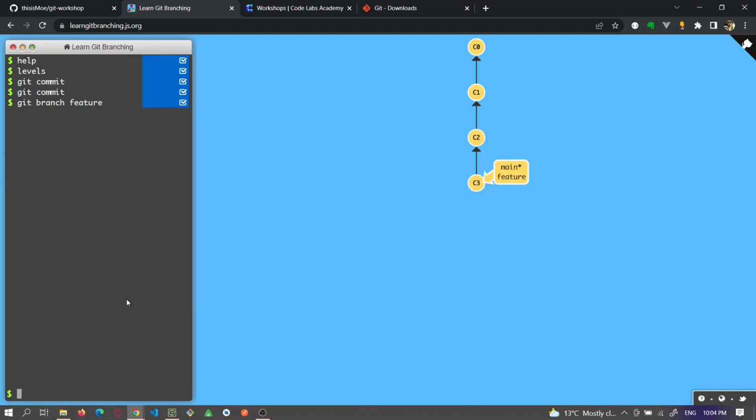We can do that using the git checkout command. So git checkout, then the name of the branch you want to point to. Now we are working on the feature branch. So let's say your friend is working on the feature branch and he's introducing new features. So after each new feature, you make a commit, another commit. Now at the same time, you are working on the main branch.